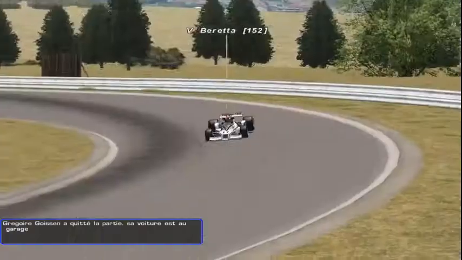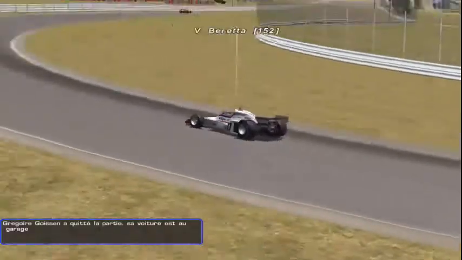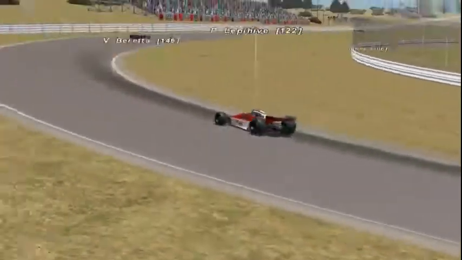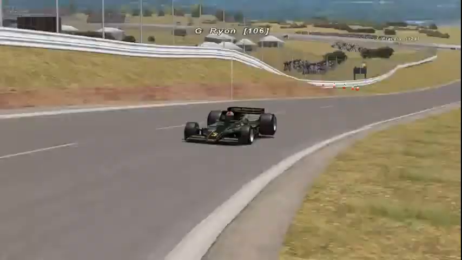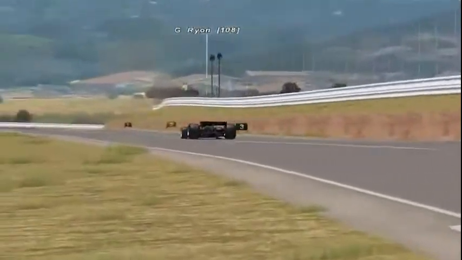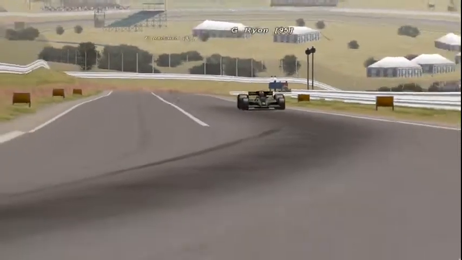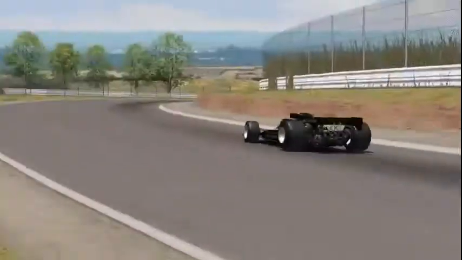Do you think he disconnected? I don't know what to say. Something weird happened. Maybe he went out of the track, out of the limits, and he got, well, disconnected. Not disconnected, he just did not finish.